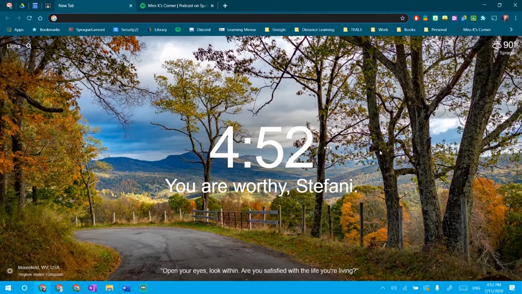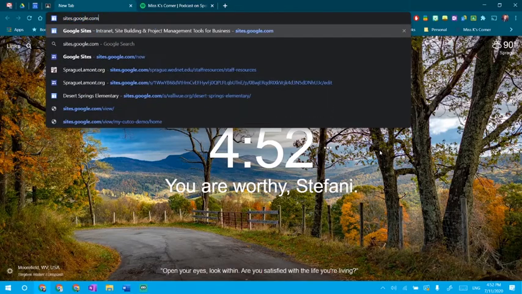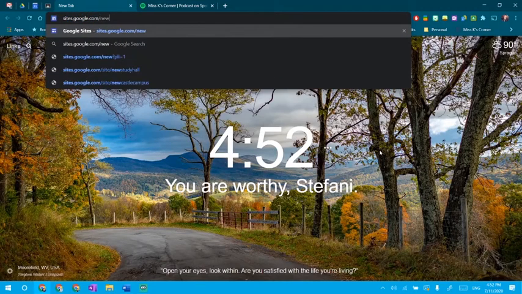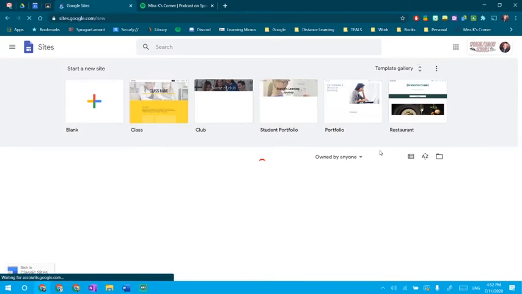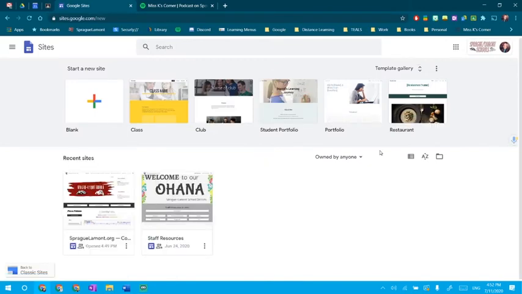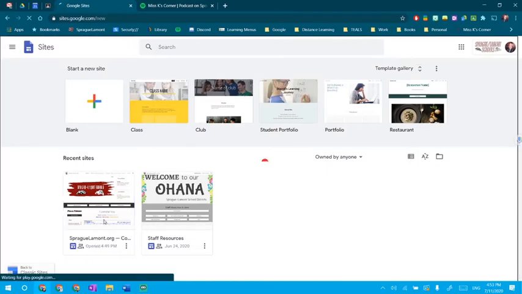So first thing you need to do is we are going to go to sites.google.com/new. You have to have the word new in there, because as it implies, there is an older version of Google Sites that does not have our live version of the website. So if you don't have new, you will not have access to the correct website. So once you get to the Sites page, you will have this right here, spraguelamont.org. You're going to click it. This will take you to the home page.